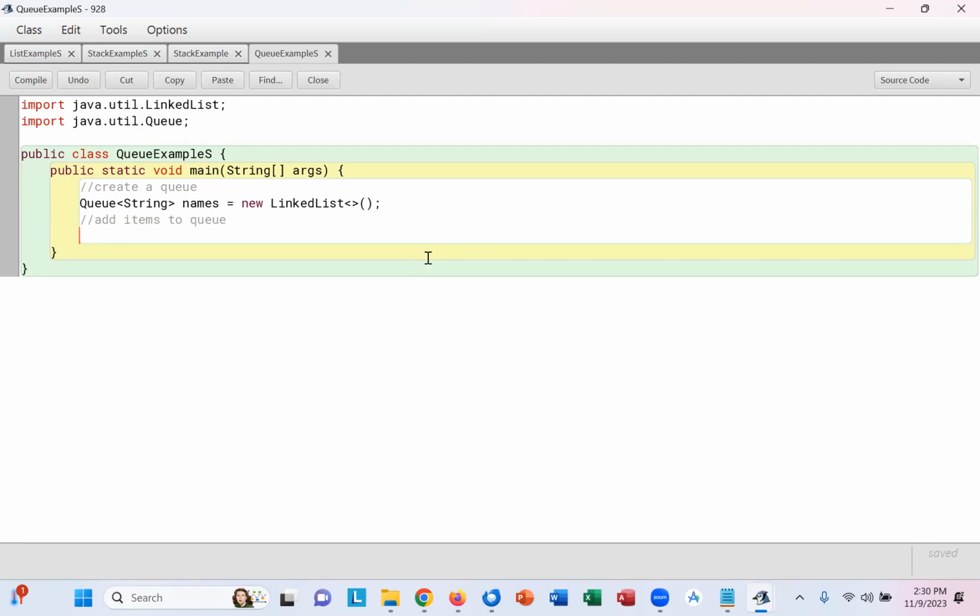So when you are using a queue, you can use add, remove, or enqueue and dequeue. But to make things interesting or easier, I'm just going to do the add version.